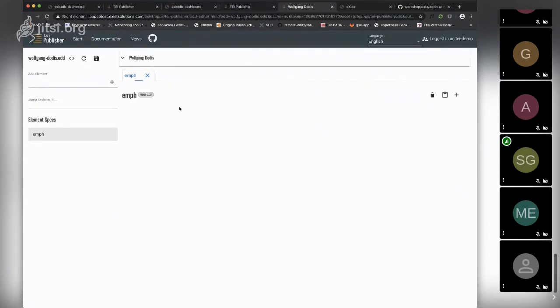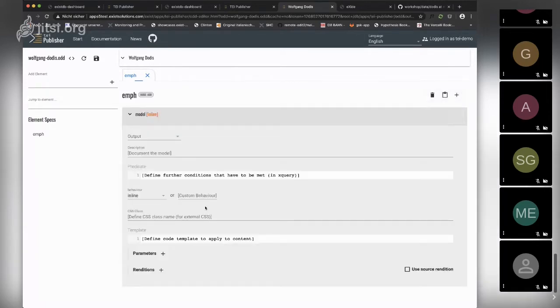So the first thing I need to do is add an actual model to this element spec, which I can do by clicking on the plus sign here. And I say model. And then within this model, I see it has by default behavior inline, which is okay because we are actually displaying something inline here. And the only thing I want is I want to make this italic.